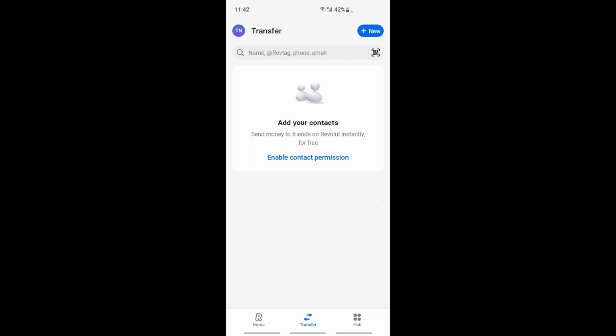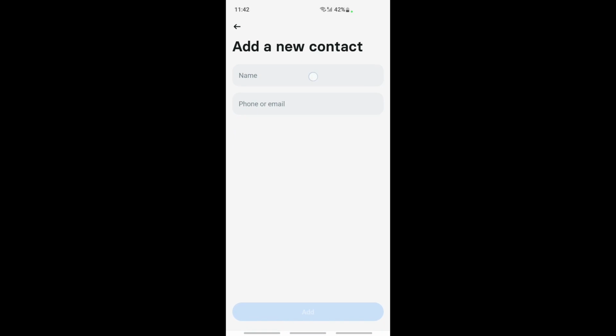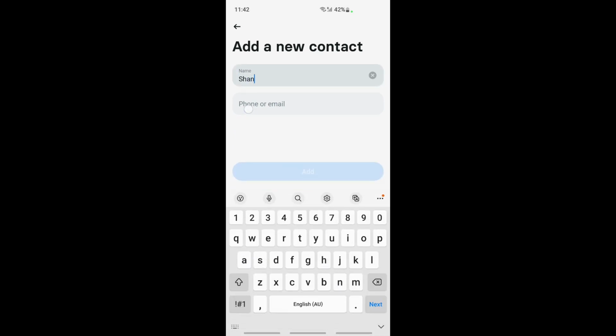Or if you have not, like myself, if you have not added your friends yet, all you have to do is just click on the new button here and then select contact and then add your friend. All right, so you can use either phone number or email address. It's not an issue. All right, and then just type that and then click on add. So I've just added it, and then all you have to do now is click on send.